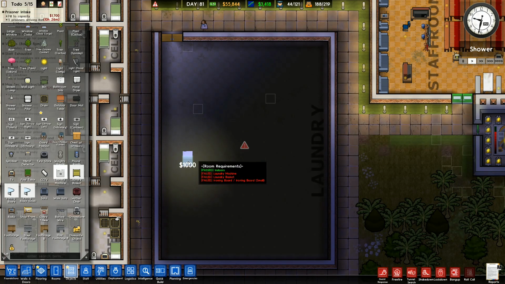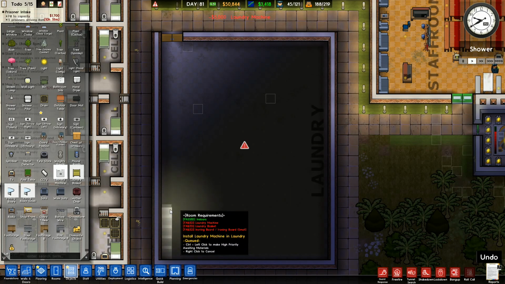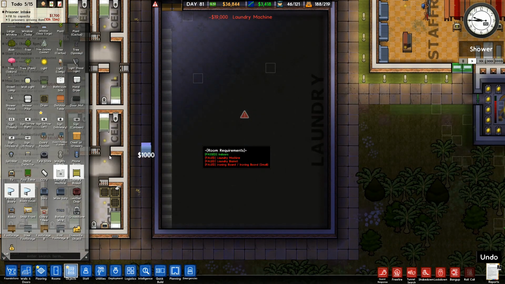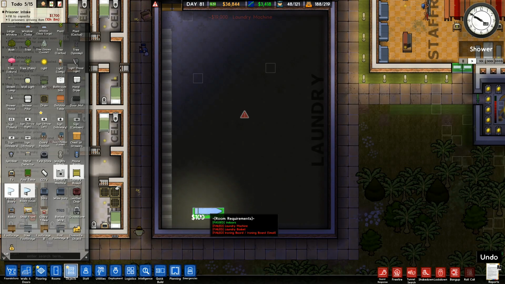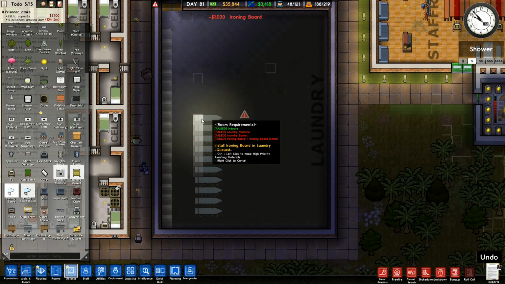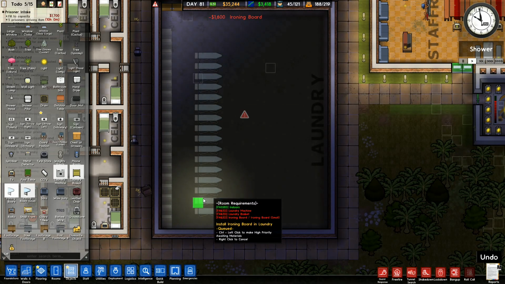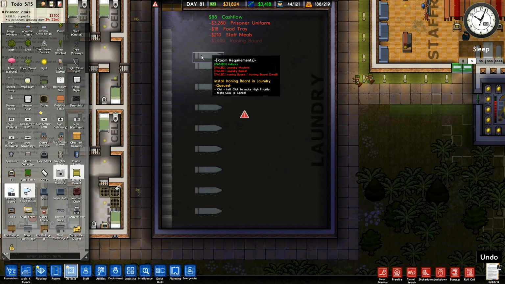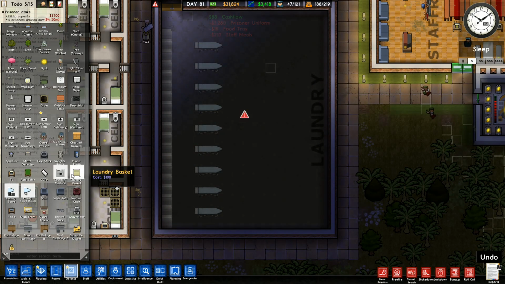So I've got a laundry machine in here, which I'm going to put a line of them all the way down through there. That is a lot of laundry machines. Ironing boards. I don't know how much space an ironing board needs. I don't know if I should do that. I'll cancel every other one. There. Right, so I've got those in there, and then laundry baskets.